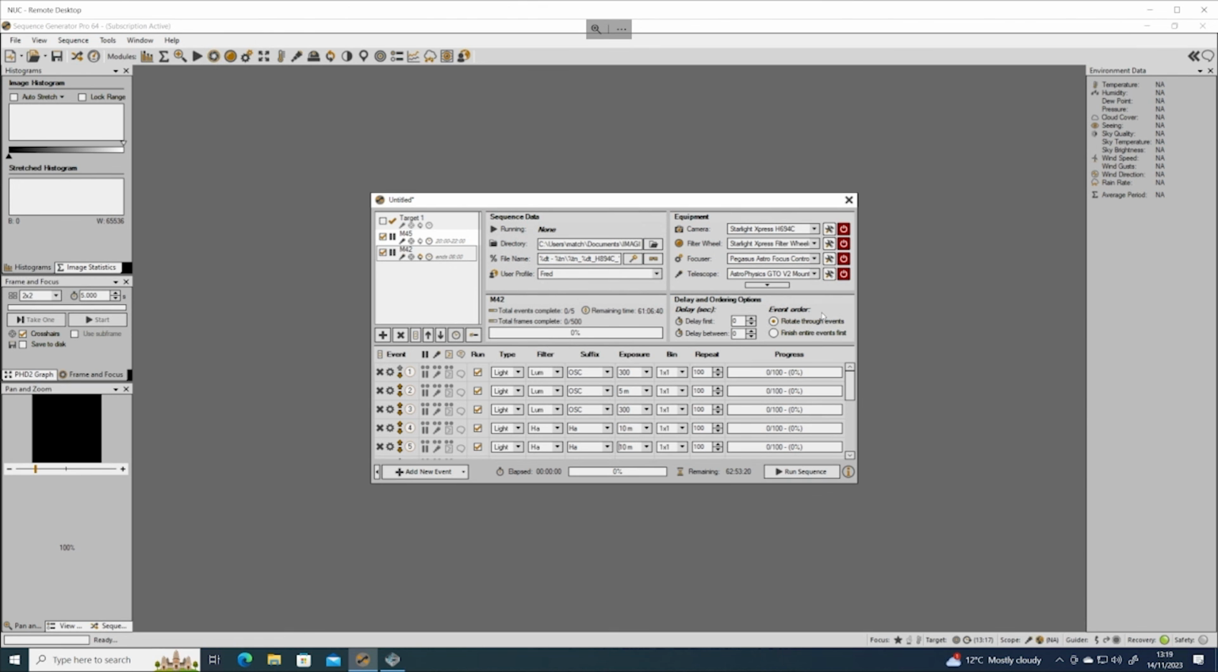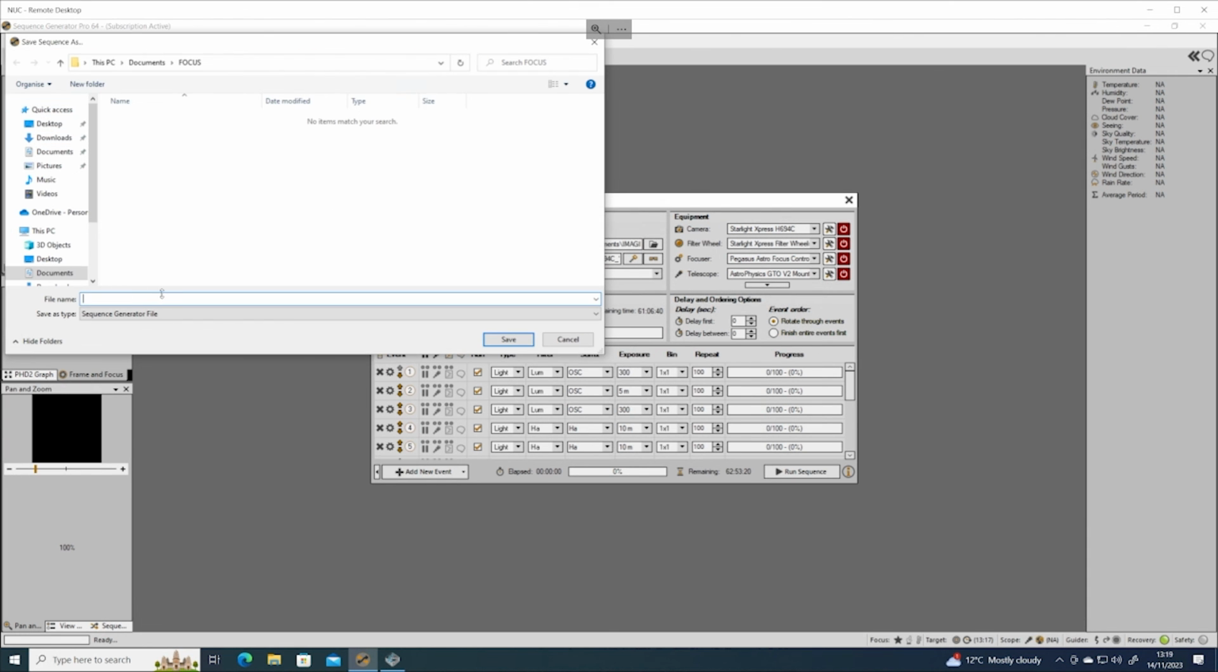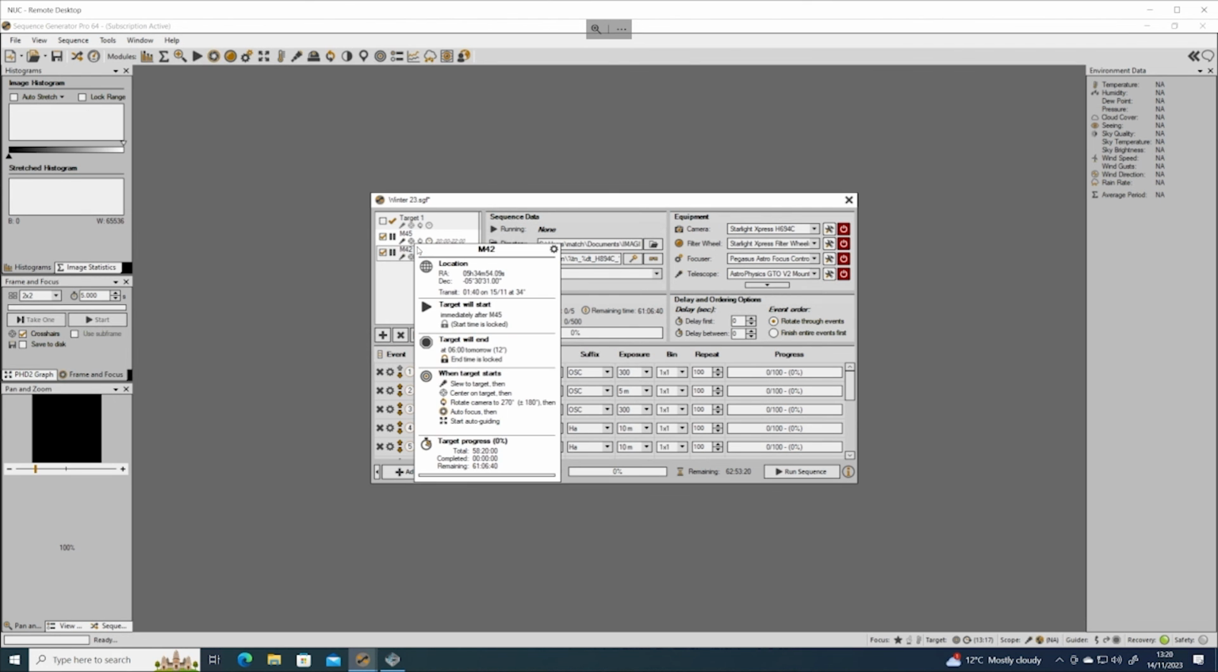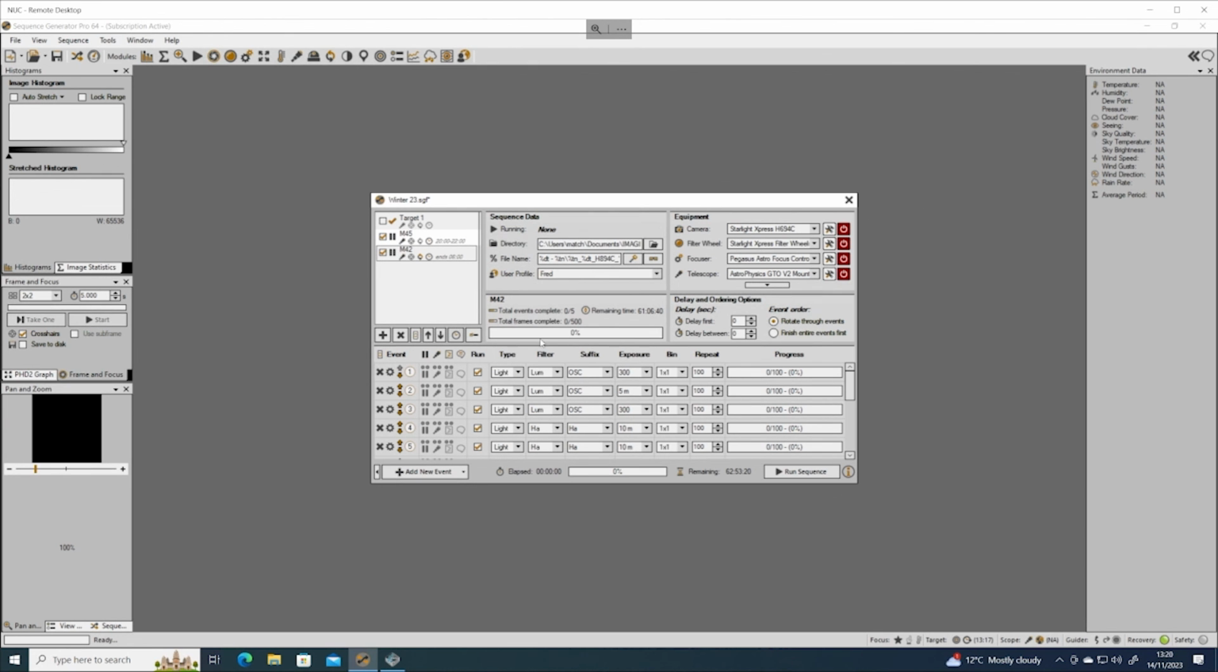Okay, once we've done this, I'm going to save this as my winter sequence, winter 23. It's a sequence generator file. I'm just going to save that, and now forevermore I will have M45 and M42 unless I delete them. And next year, for instance, I can keep on adding to this if I want to, and then come back to M45, M42 next year, or next week, or next month. Okay, I think that pretty much shows you everything that you need to know.